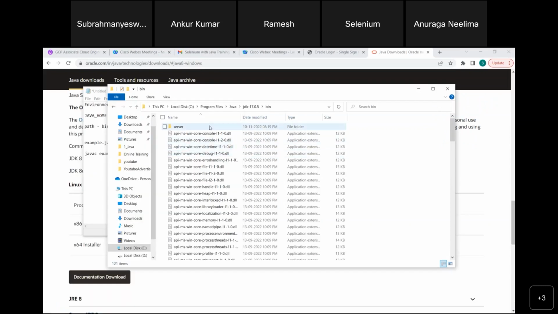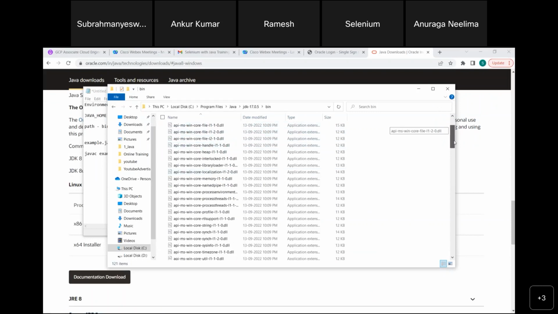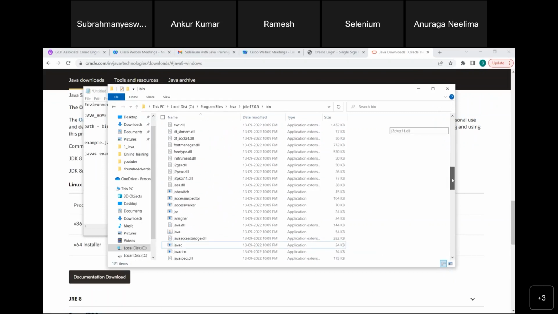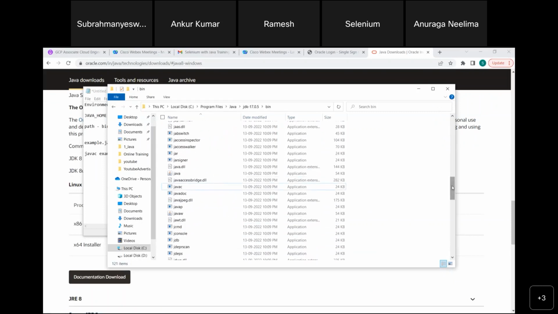I'm not sure how to make it. Okay, is it maximized on your system? Is the screen maximized? It is maximized now. Okay, is it okay now? Are you able to see the screen? Yeah, okay.